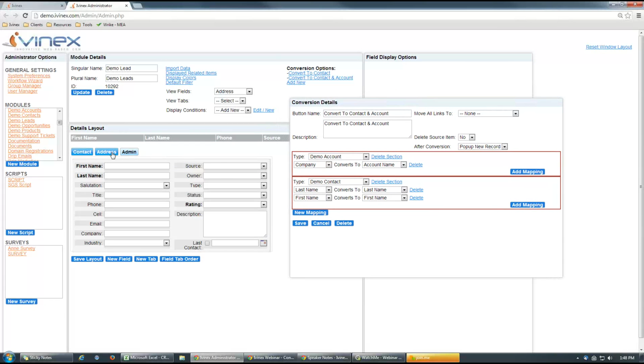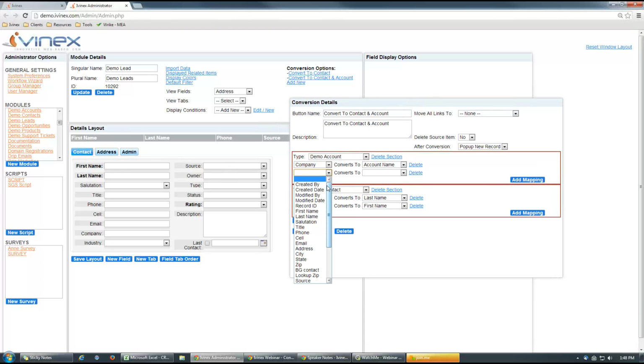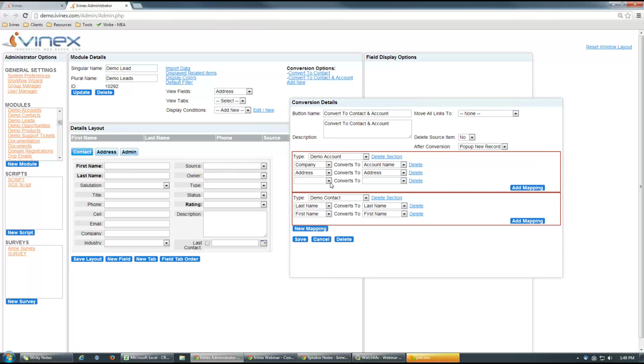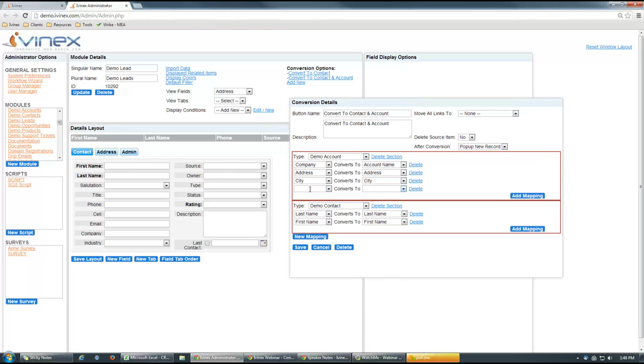Maybe I want to do some address information. So let's do address. We'll send it to the address of the account module. Let's do city. And state. And maybe zip.